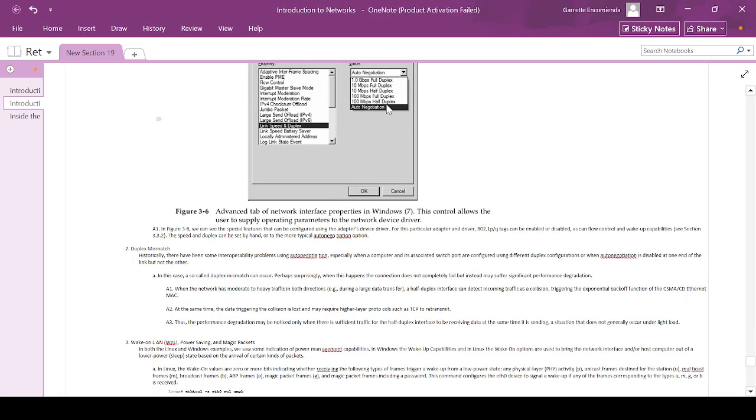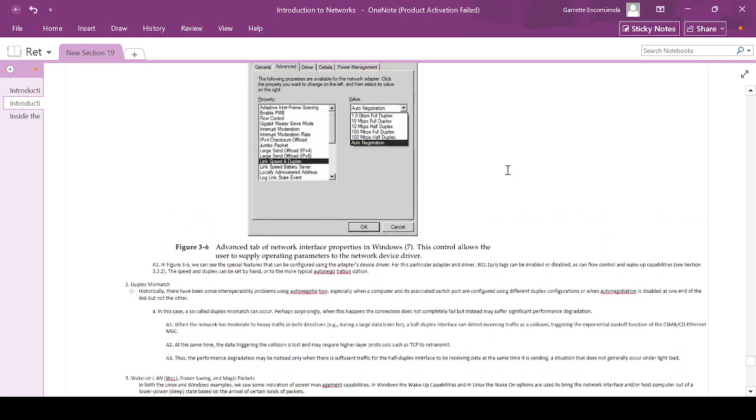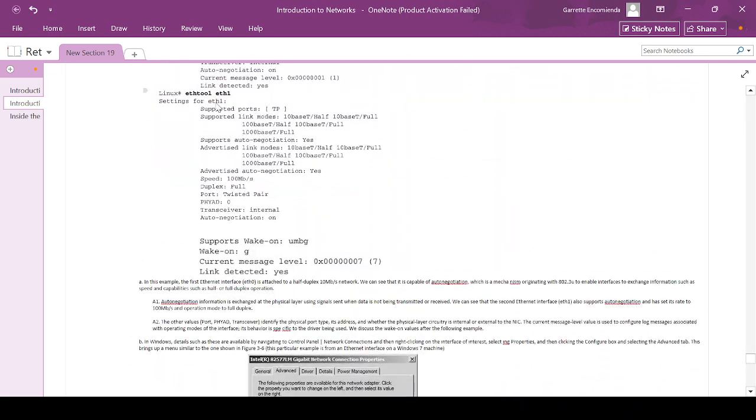We can set it to auto negotiation, 100 Mbps half duplex, 100 Mbps, because as you can see in the ETH1, it supports those link modes, and then auto negotiation is on.